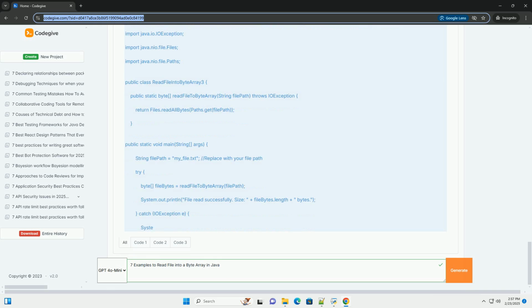Example 7, using MappedByteBuffer, for random access. MappedByteBuffer allows for efficient random access to the file's contents. Strengths: efficient for random access, can be beneficial for certain applications. Weaknesses: similar memory constraints as Files.readAllBytes for large files.